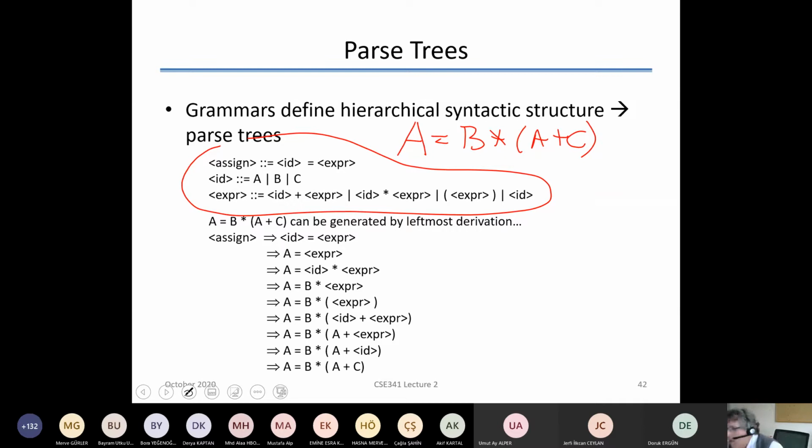Okay, so this is kind of a little bit more extension on the example that we have seen a few minutes ago, where I am looking for the assignment statement, ID equals expression. ID can be A, B, or C, and I'm working a little bit more on expressions here. I have expression can be either an ID plus expression, or ID times an expression, or within parentheses an expression, or an ID, right?